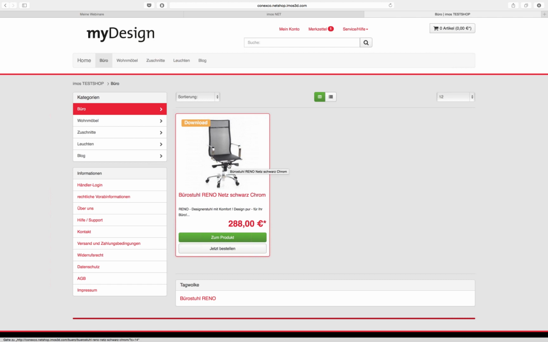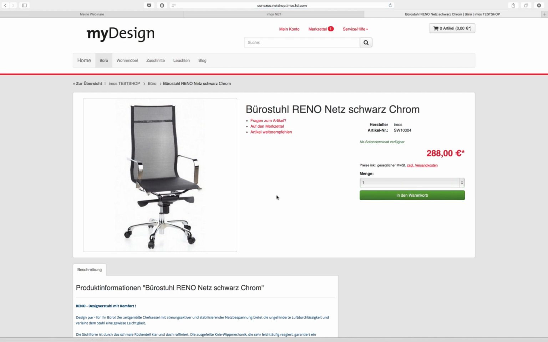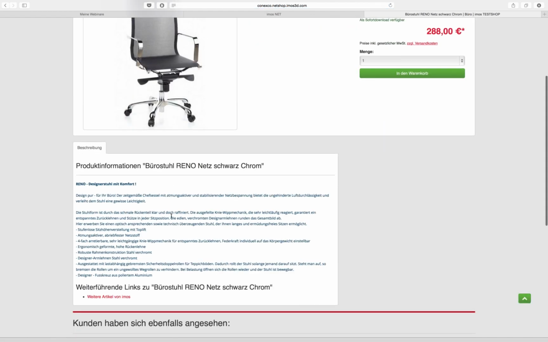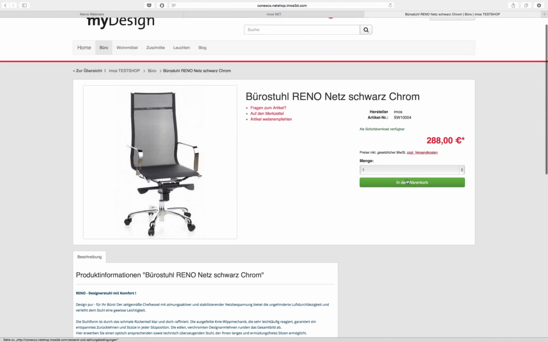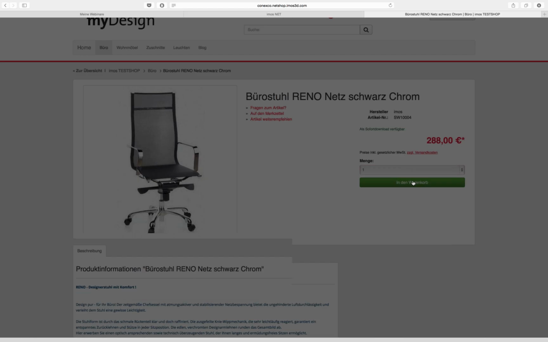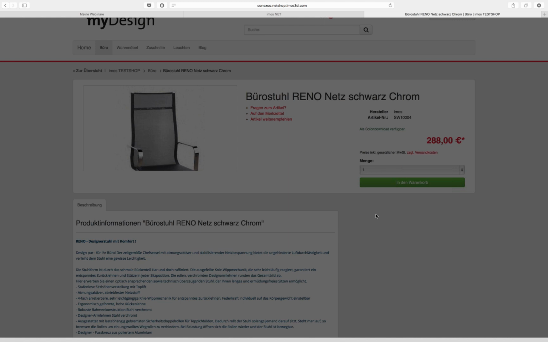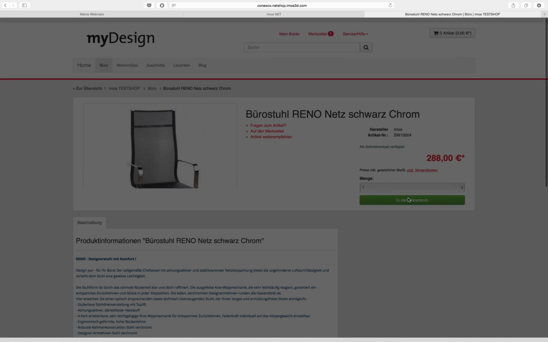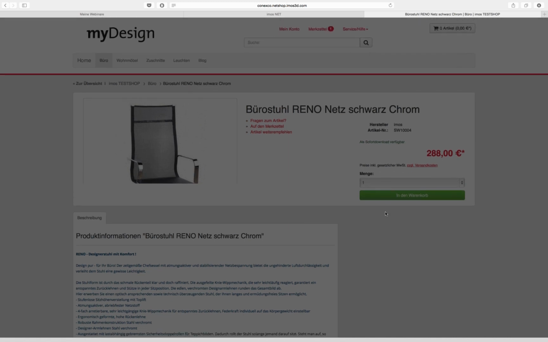We don't have this article in imos, but I can open it here and I can just put it into my basket. So I get some more information about the chair. I see the price. I can change the amount of the articles, and I can just put it into the basket, and the article should be.